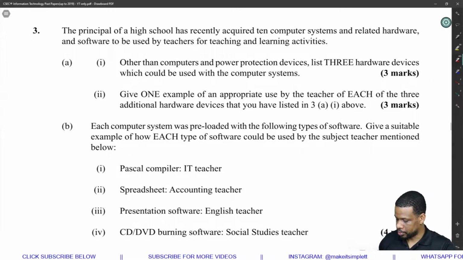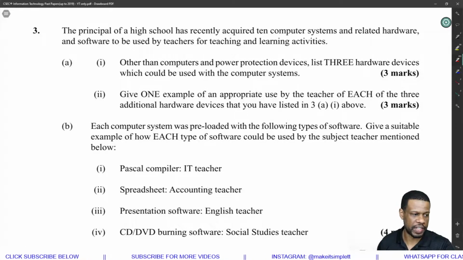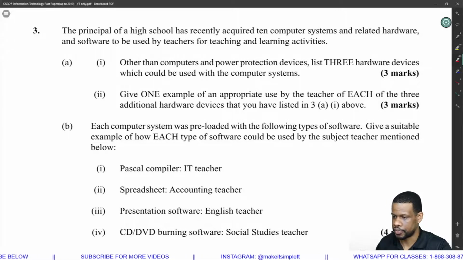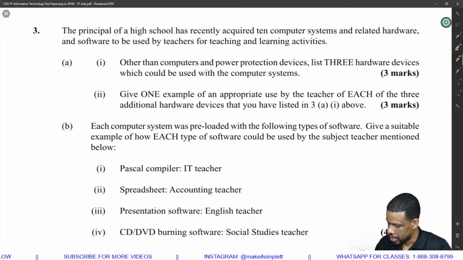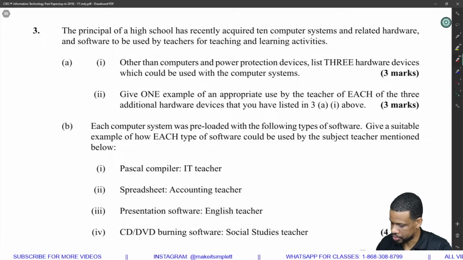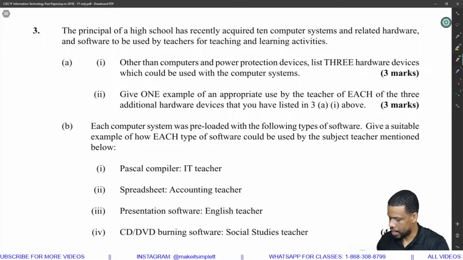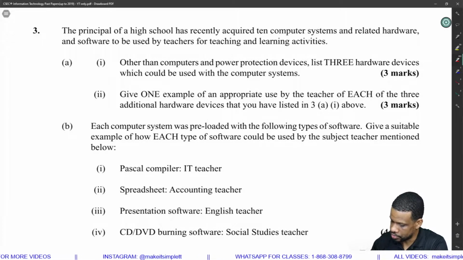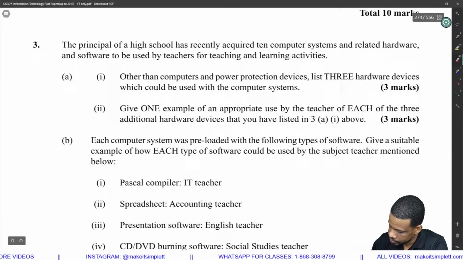All right, we are at number 3 already. Wow, things are moving kind of fast today. The principal of a high school has recently acquired 10 computer systems, and related hardware and software to be used by teachers for teaching and learning activities. Cool. So we have 10 computer systems. This is the scenario. Why do we have a scenario? Because scenarios are what they use to make us understand things in life.